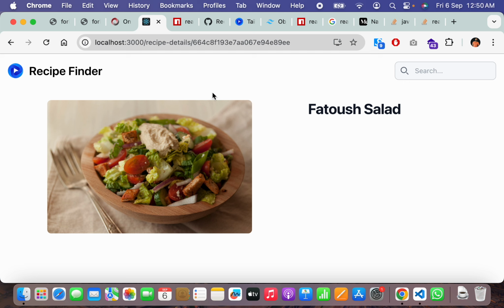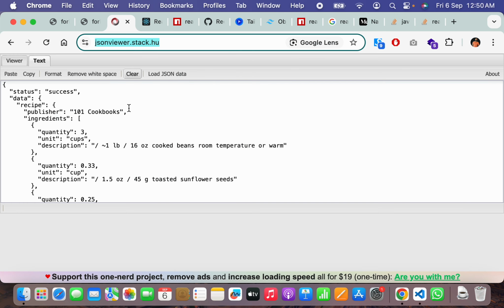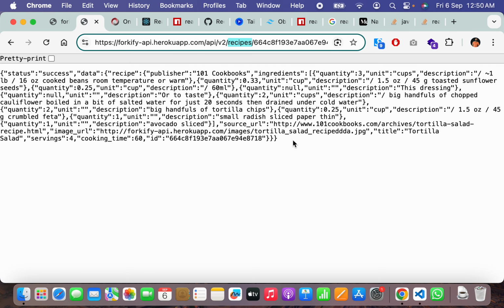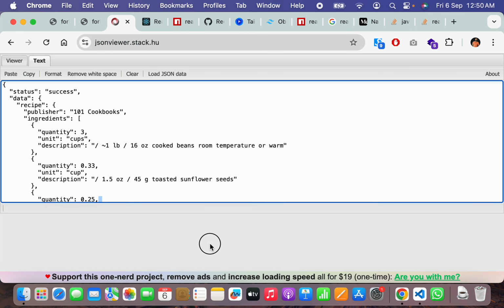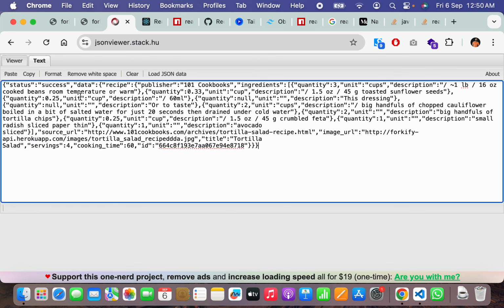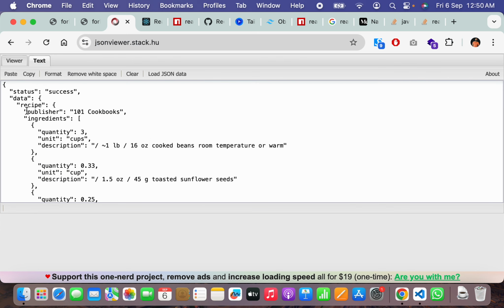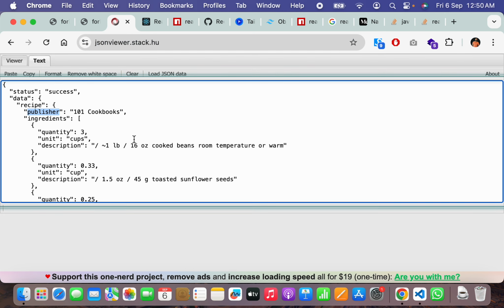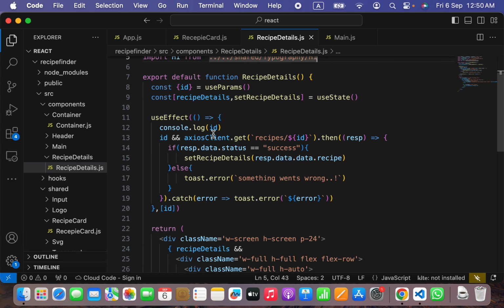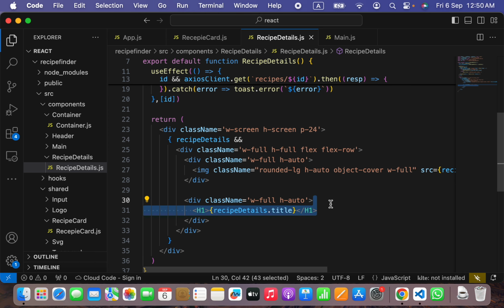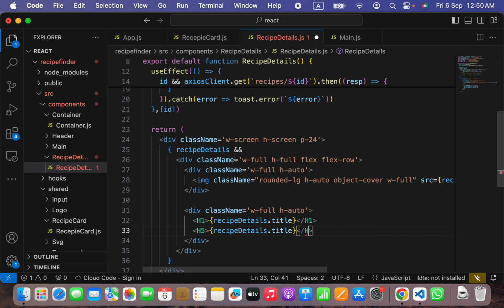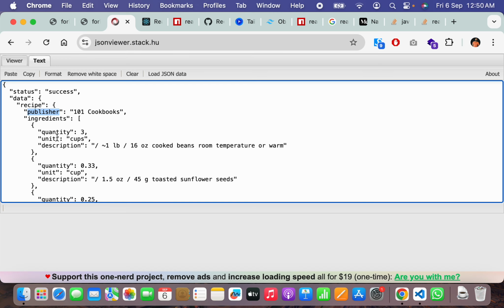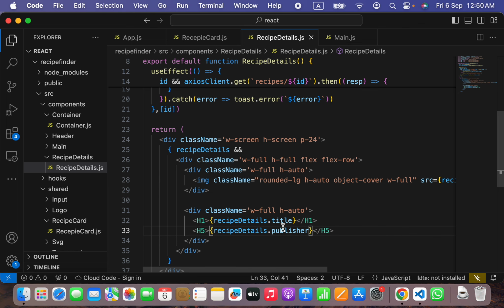Okay, so the next one is, for example, let's go here and let's try to copy this, and let's try to paste it here. Let me paste it here, and let's try to format it. So we need the publisher as well. Let's show the publisher in h5 here, under h1 in recipeDetail. Let's import h5 also, and then copy this publisher here, and we will paste it here.